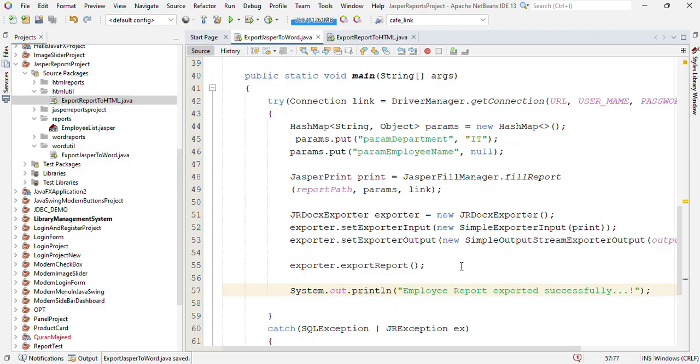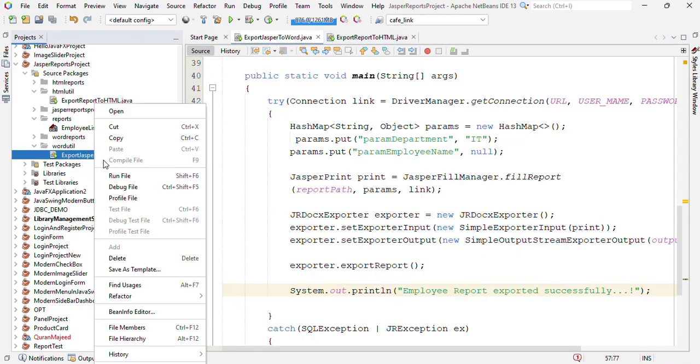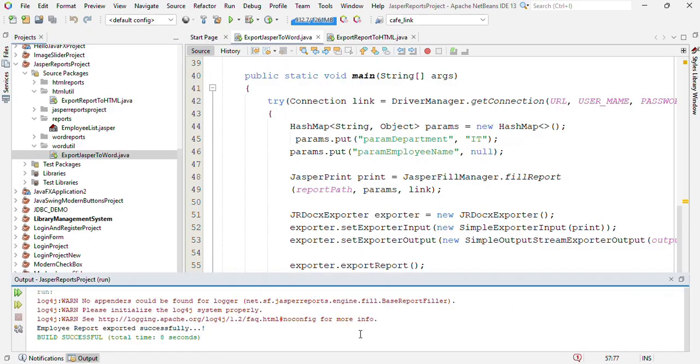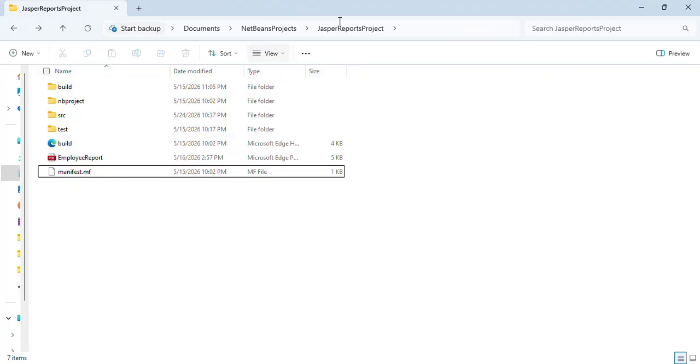That is good. Let's save the changes. We want to run the application to see the result. Right click on that, we have run file. It takes some time, there is no problem. Okay friends, as you can see, we got a message, employee report exported successfully. Let's see that. We have project root folder, Jasper Reports project.